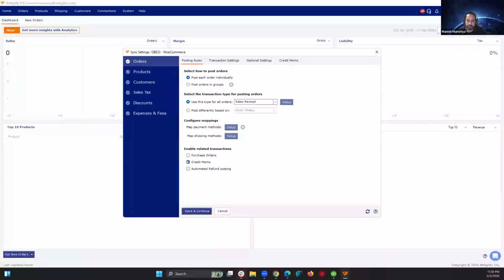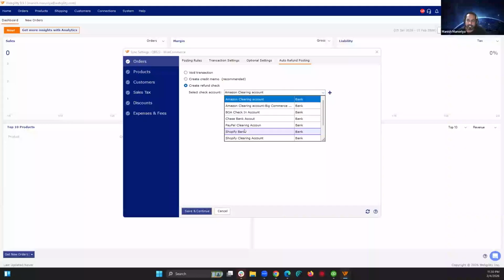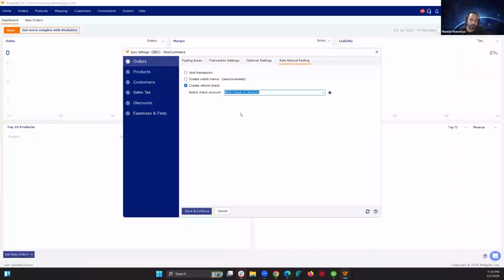If you create a memo, you can check the box here. And if you just want a refund check in QuickBooks, that's how you can set this up. And you can define the bank as well, where you want to reduce money from in QuickBooks for the refund.